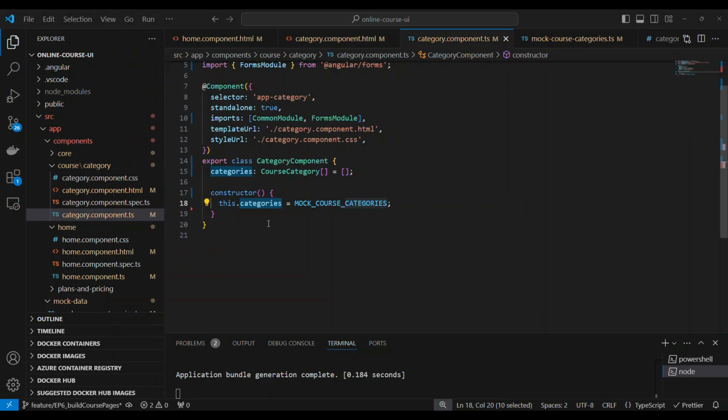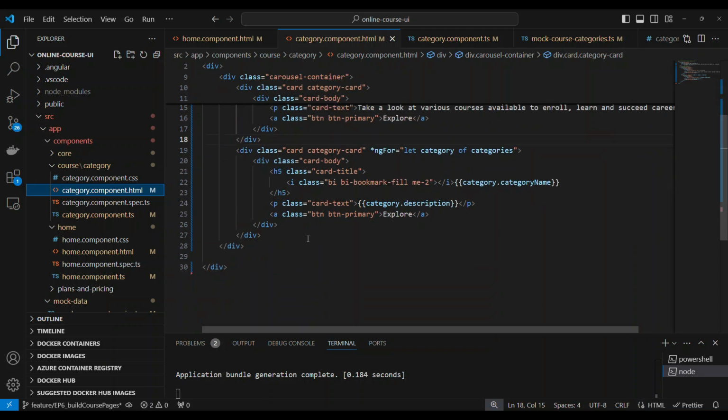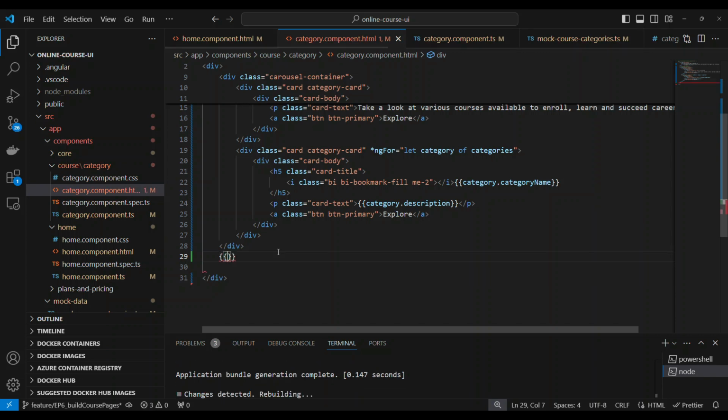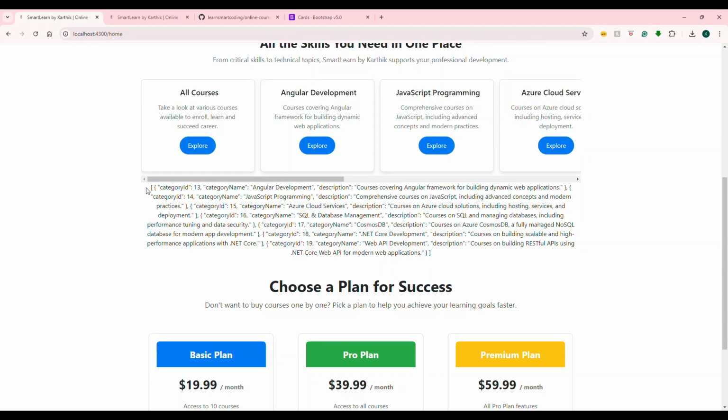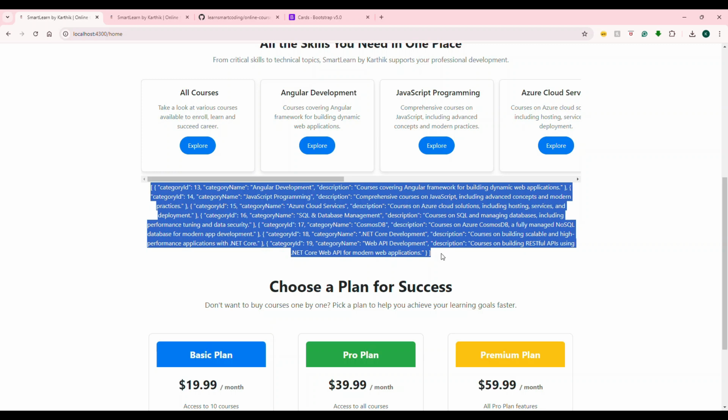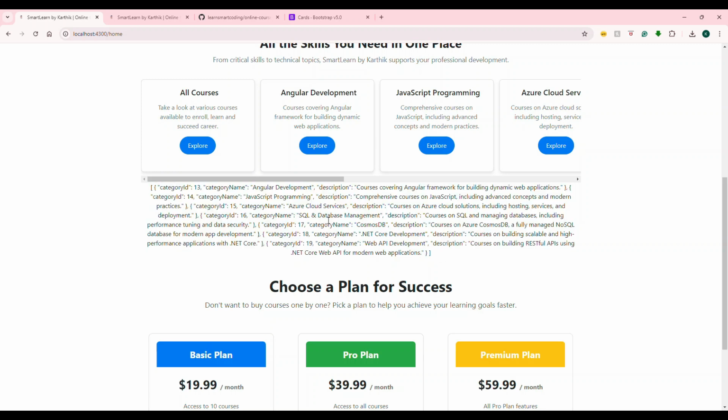Let me give you another tip. You take this categories, go to the HTML. If you wanted to see what the data is coming, all you do is open up the double brace, put the variable, put a pipe symbol and then say JSON. Once you do this, you saw the whole JSON was displayed here. This is a quick thing that you can use to experiment with what the variable actually has.